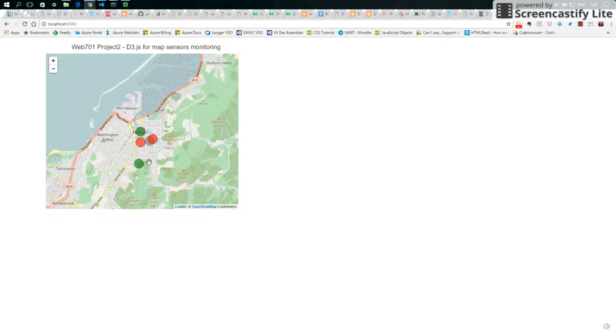The color means the status of the sensor. For example, this one is in normal status, and you can see in the top right corner some information about this sensor. Red ones probably mean some alarm, and gray means an inactive device.